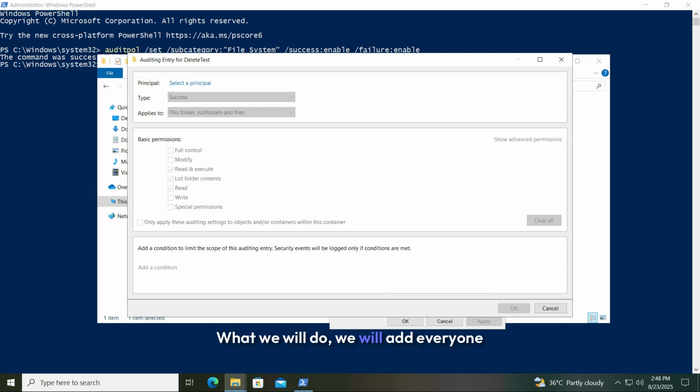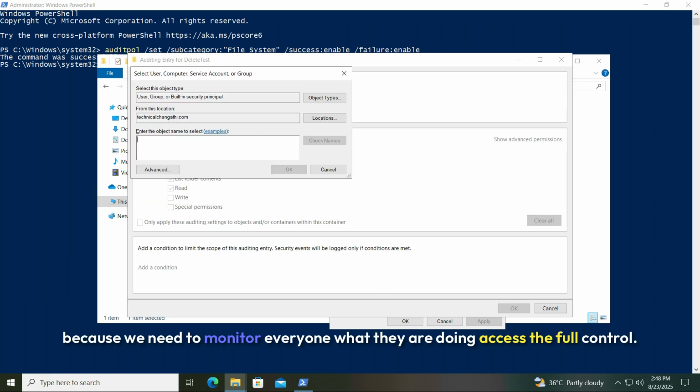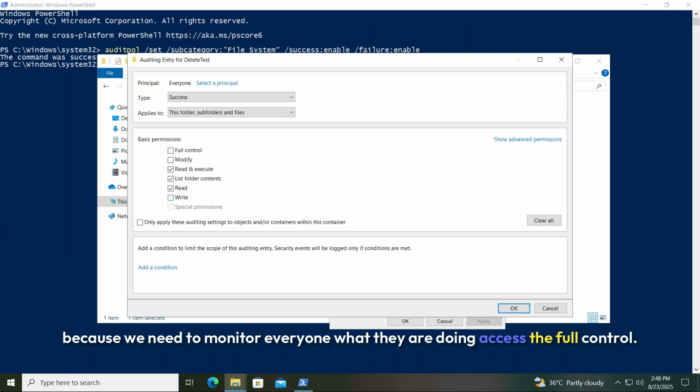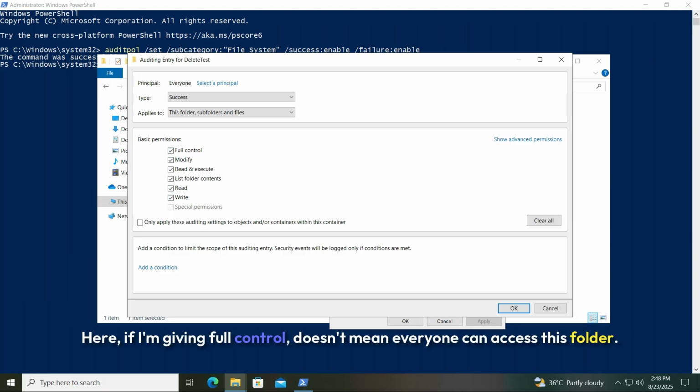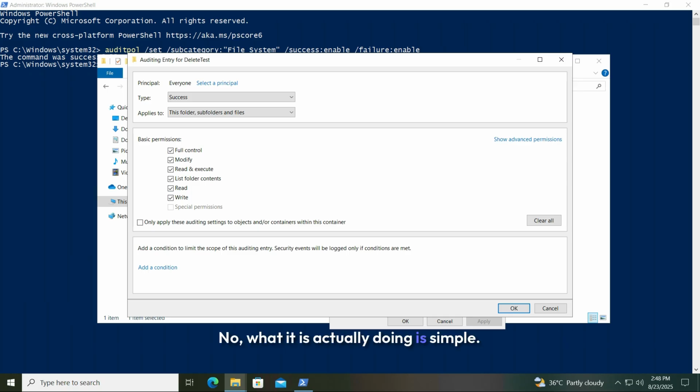What we will do is add Everyone, because we need to monitor everyone and what they are doing, with full control. What will it do? Actually, giving full control here doesn't mean everyone can access this folder. No. What it is actually doing is simple. It will monitor everyone's actions on this folder. That means if they access this folder, it will monitor. If they modify this folder, it will monitor. If they list the folder content, it will monitor. It will audit. That will be the correct word. So we need to enable this.